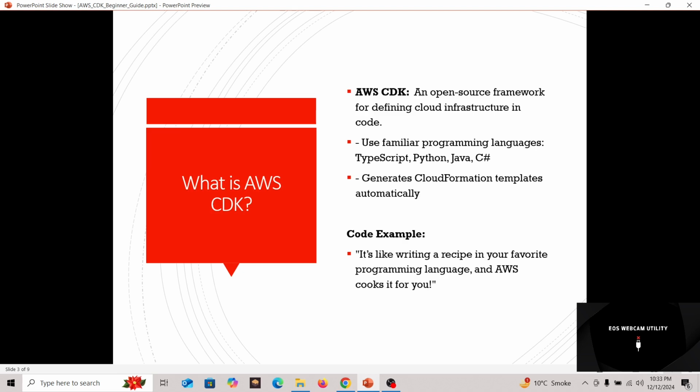What is AWS CDK? So what exactly is AWS CDK? It is an open source framework that lets you define your cloud infrastructure using programming languages like TypeScript, Python, Java, and C Sharp. Instead of writing static templates, CDK allows you to use familiar programming tools like loops and functions. Think of it as writing a recipe in your favorite programming language. AWS does the cooking for you.